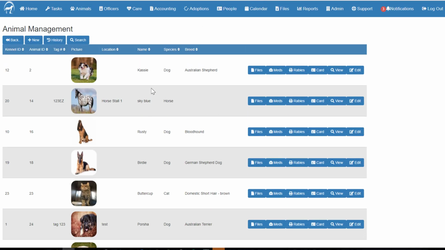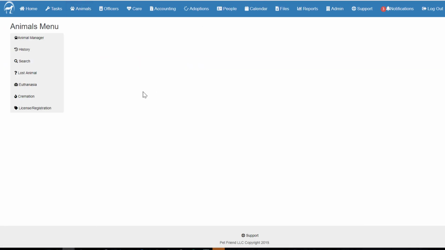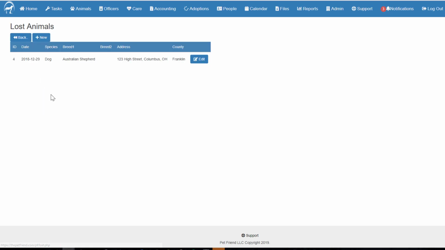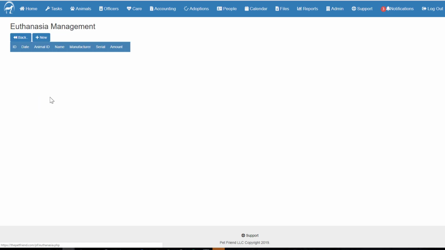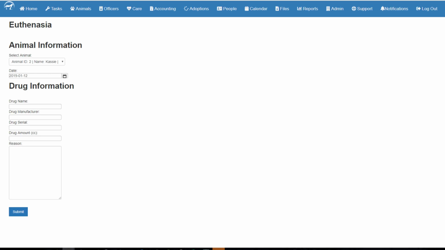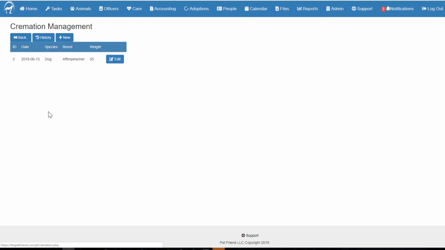So this mostly covers just the animal manager portion. Flipping back, there's other things such as filling out a lost animal report. Say somebody calls in, just wants to report a lost animal, we can put it here. That way we can cross-reference to see if any animals coming into the shelter match the descriptions. Euthanasia, also, if you do euthanasia for the public or you do it in-house, you can also fill out this information. Same goes for cremations. If you do it for the public or if you do it in-house, you can also fill it in through here.